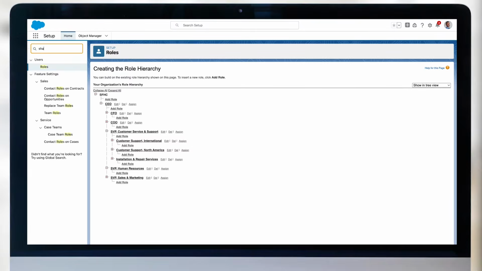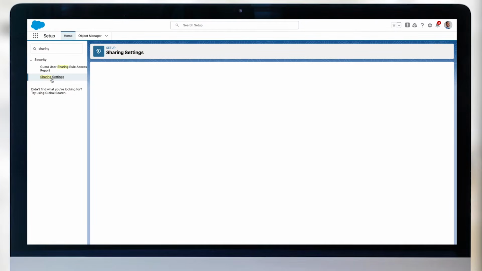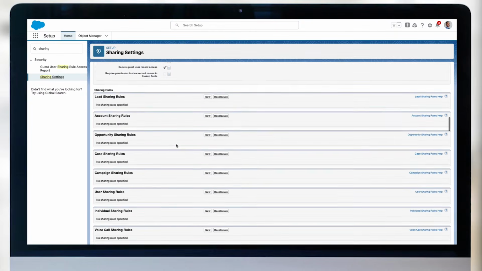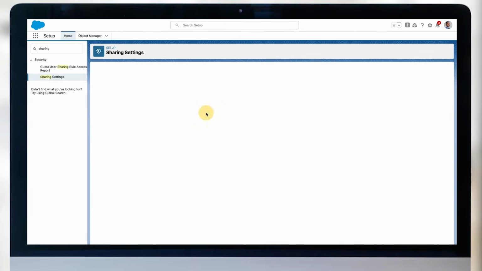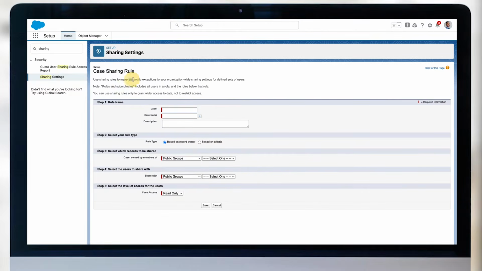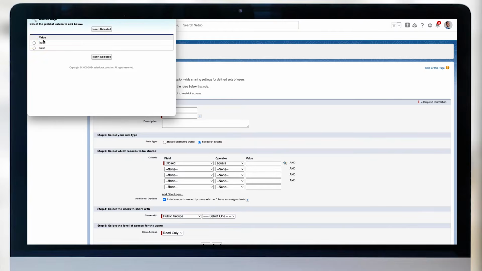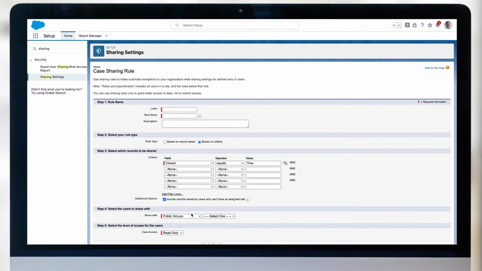That won't solve all of the record access needs though. So the next tool we would use is a sharing rule. Sharing rules are also on the sharing settings page, and they are broken out by object. So for cases, we would find the case sharing rules and then create a new one. A sharing rule allows us to extend record access by sharing based upon the record owner or based upon record criteria. For example, I could say that all closed cases should be visible to the Eastern Sales Team role. I can share to roles or public groups. Then I can determine if the access is for read-only or read and edit.